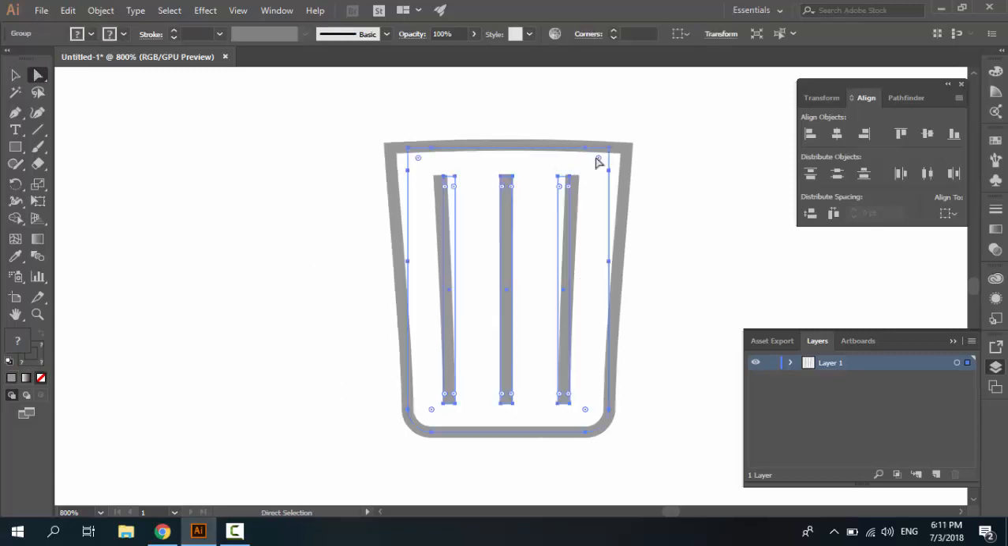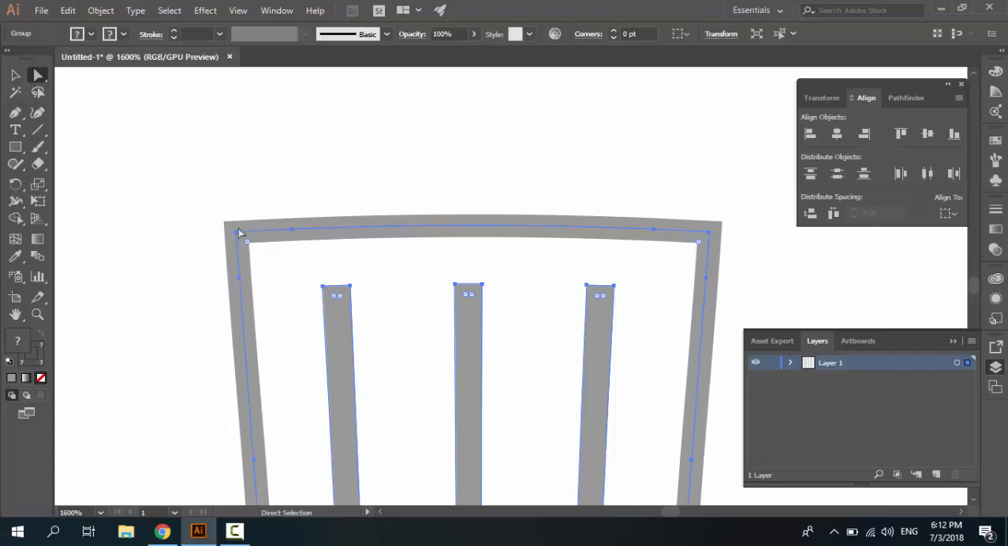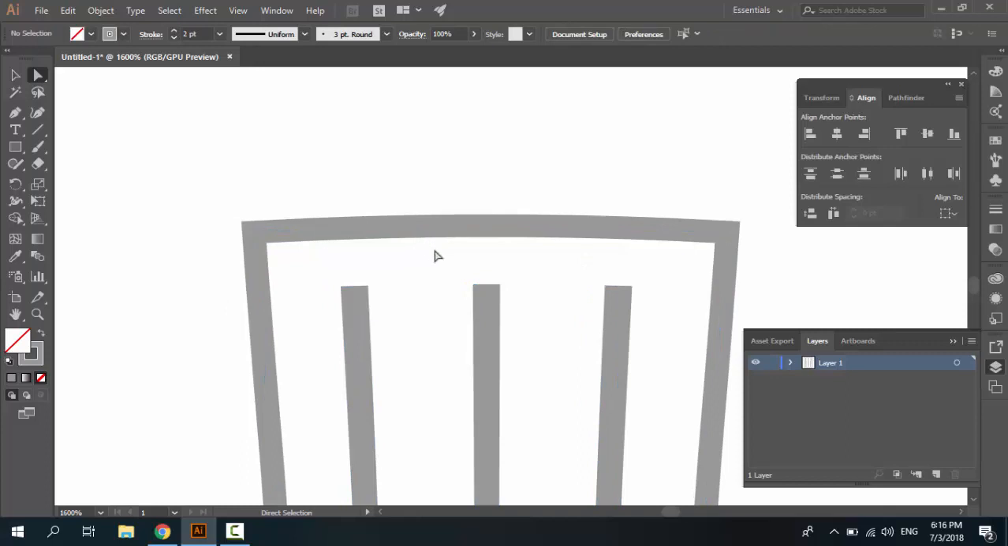Okay, now with the warp shape selected, go to Object and Expand Appearance. Now select the Direct Selection tool, and we want to change this curve to a straight line. Okay, now with the Direct Selection tool, select this point and this, and remove.